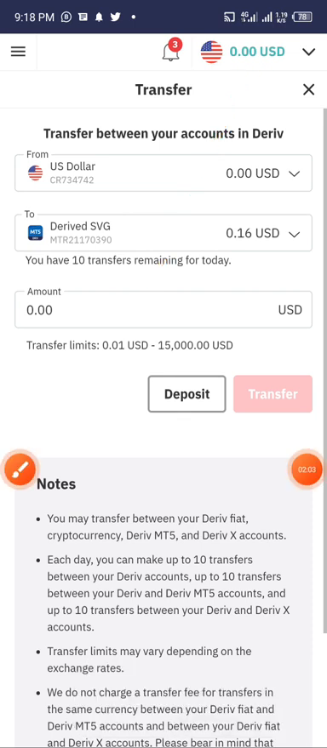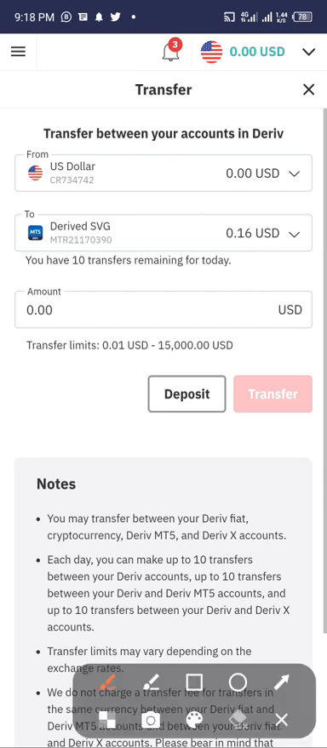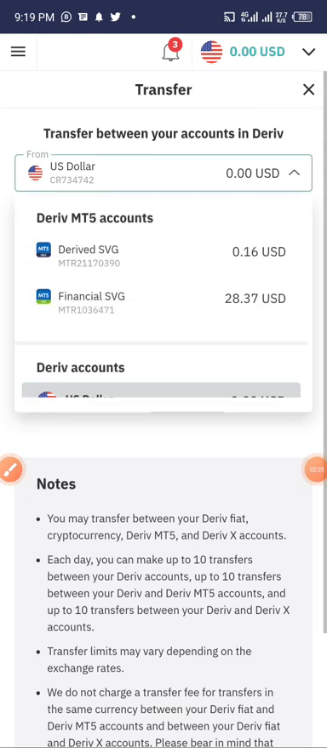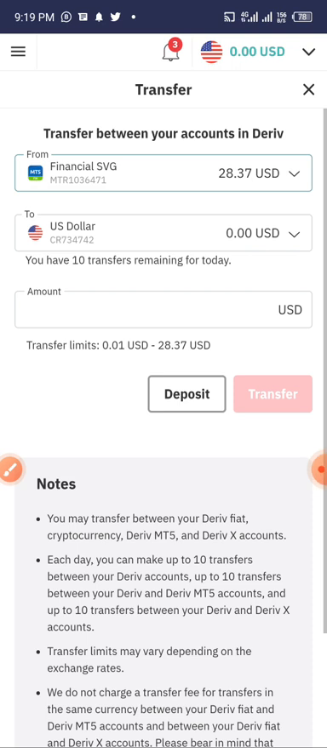All right, let's come back to what we're doing. The account you want to transfer from must be at the top. That's the account you want to transfer from. The account you want to transfer to must be here. You're getting the difference now. So you click the top. I want to transfer from financial. Where do I want to transfer to? Is it to US dollar? No. I want to transfer to Litecoin.